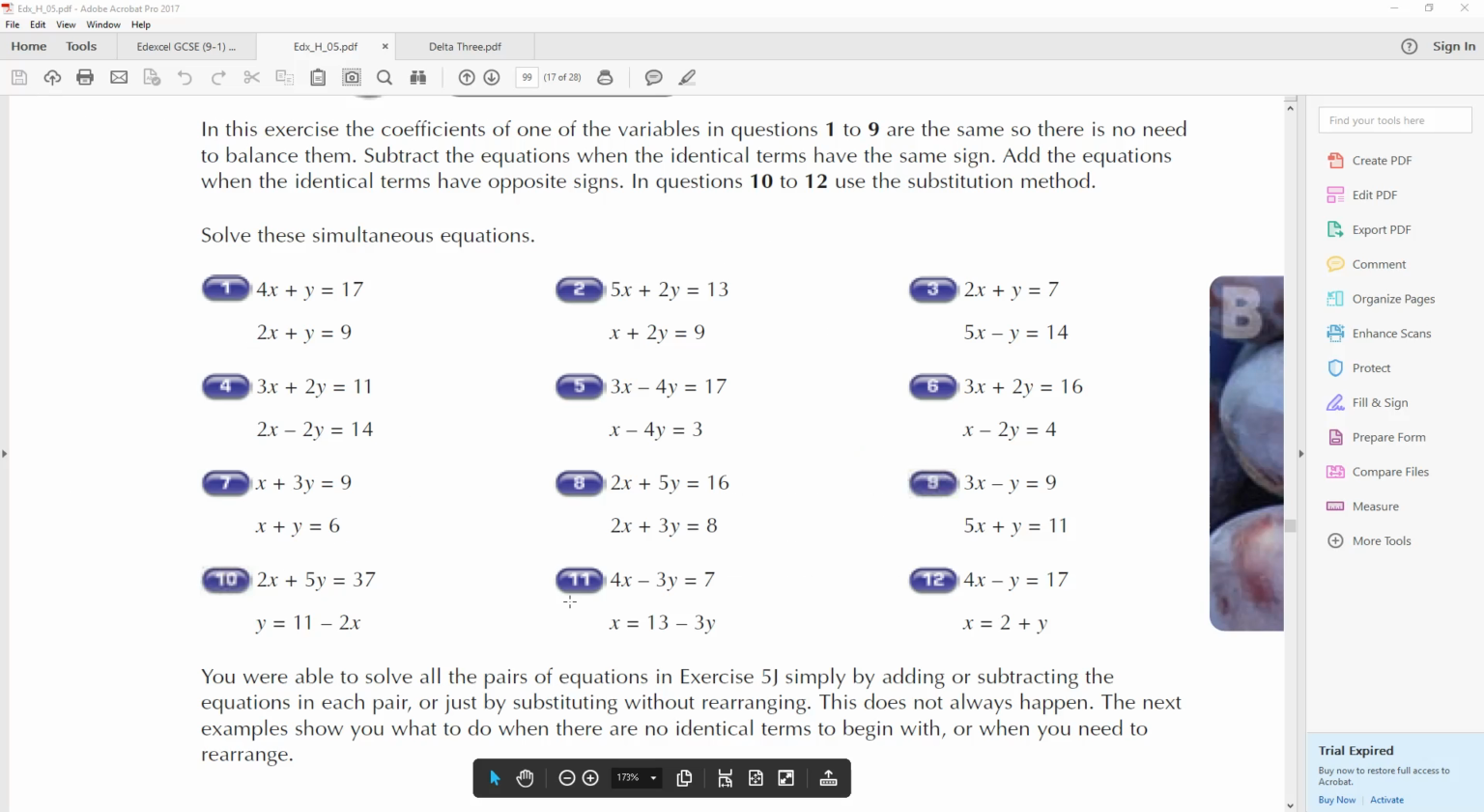Okay, so you've got 12 questions to go. So you can do them from here. I'm going to attach them also as a worksheet. So good luck, enjoy.